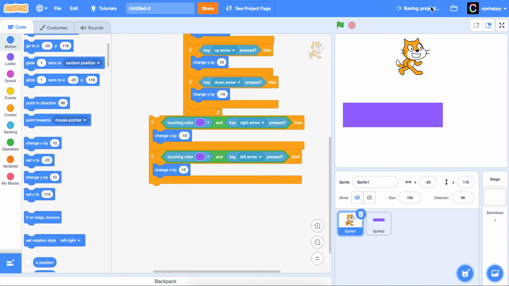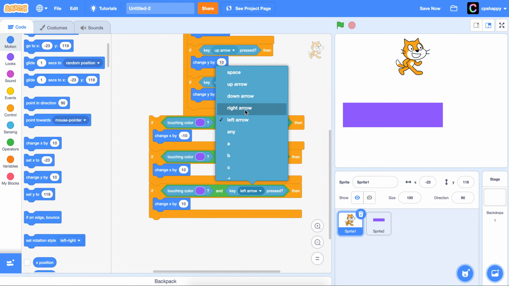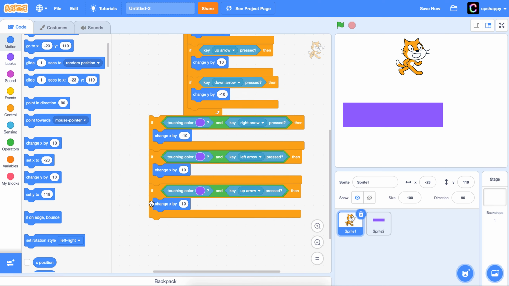Remember to save it. Now we do the up arrow, duplicate, and if up arrow key pressed, remember we don't do change x, we do change y by -10, because up arrow key pressed, you'll go in change y by 10, you go 10, 10, 10, you hit it, change y by -10, you stop.